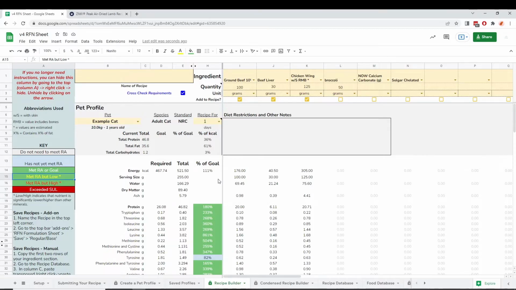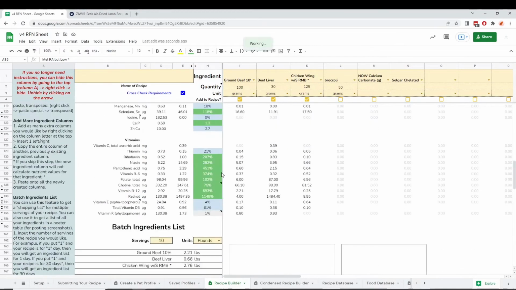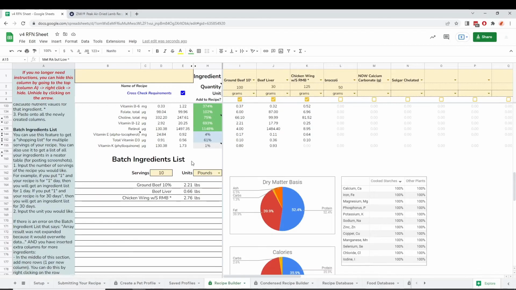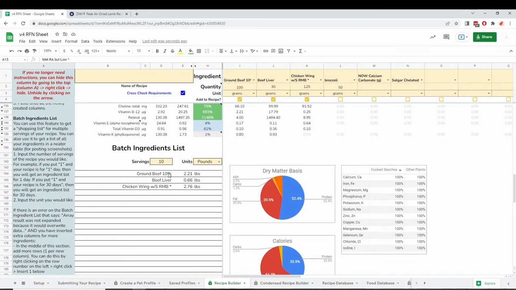Down at the bottom here, we do have more features. First is the batch ingredients list. If you have formulated your recipe to be for multiple days or for your batch quantity, you may not need to use this, but for those who have formulated their recipe for one day, this is really helpful. So if the recipe is formulated for one day, we can look at what a 10-day serving would be or a 30-day serving would be. So you can get a nice little shopping list here. And you can change the units, so you can select from imperial and metric units.